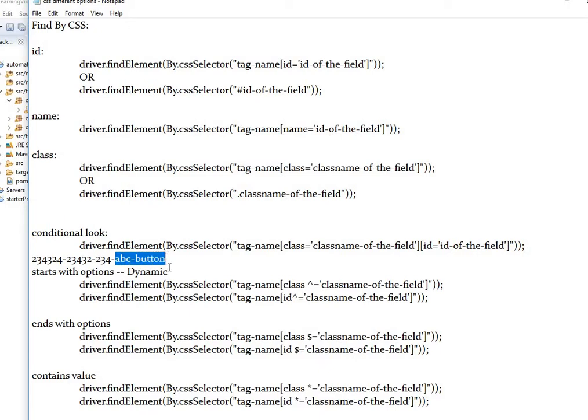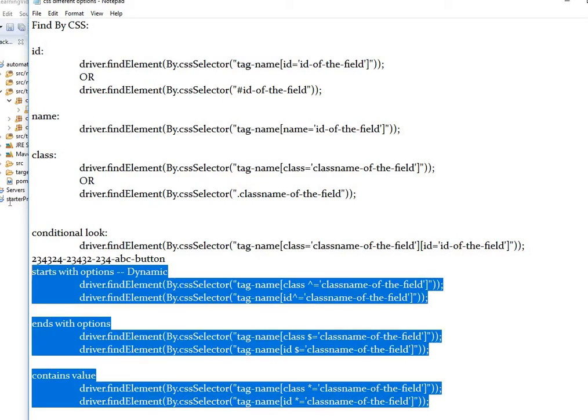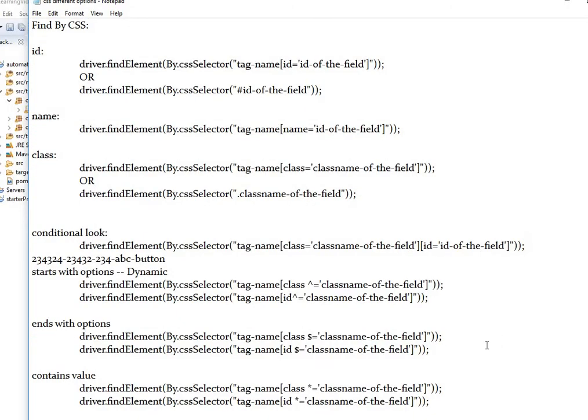You can just take it as contains: give the tag name, class contains, where class is the attribute, it could be ID or name or whatever value you want. Star is what it means, contains, and then you give whatever the value is, in single quotes. So these are the things. I'm going to put this piece in the description also, so that you can get that reference.